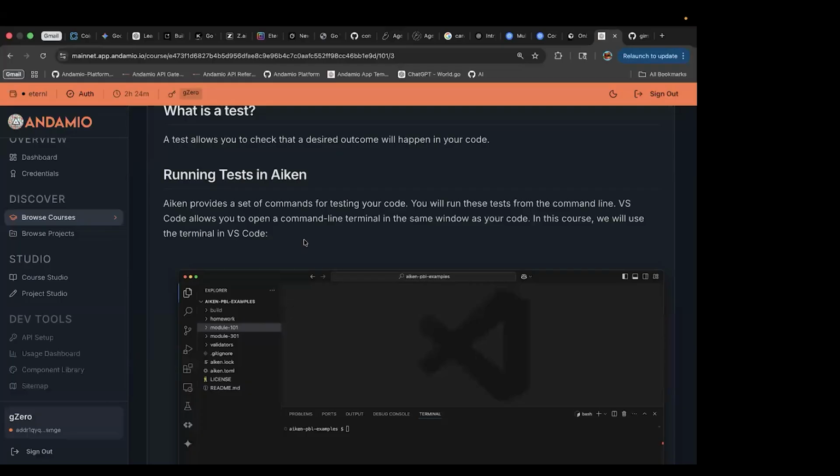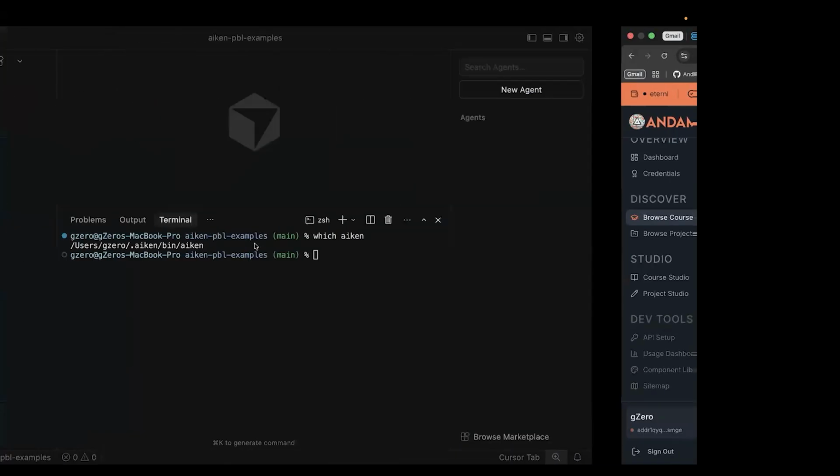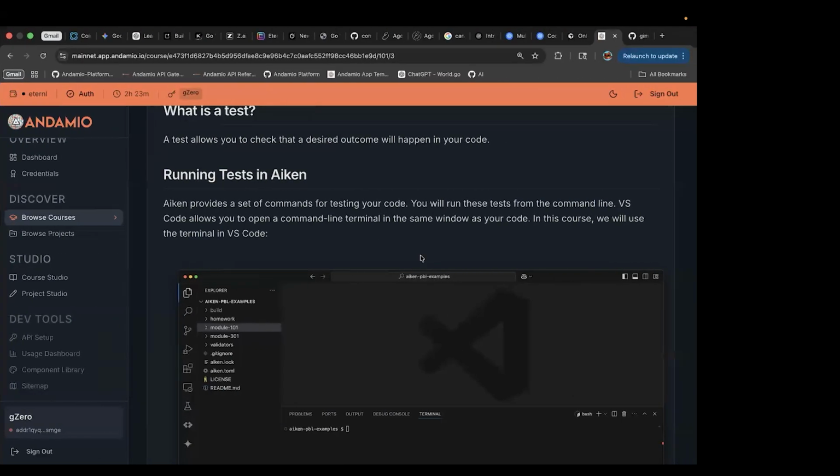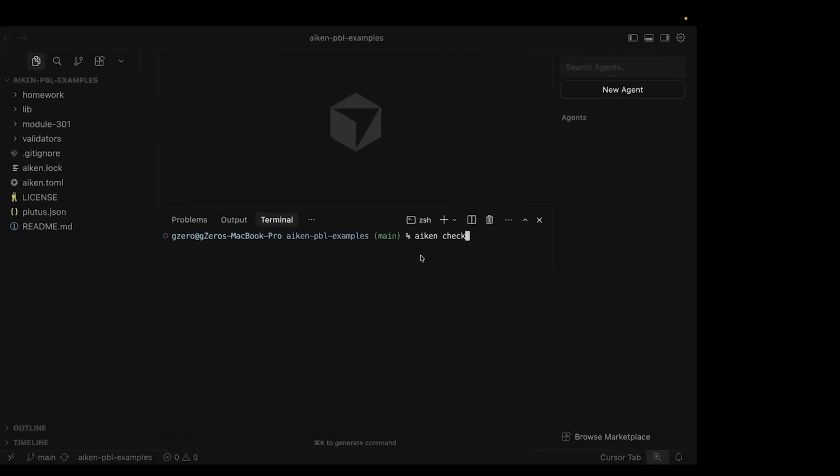VS Code allows you to open a command line terminal in the same window as your course. In this course, we'll use the terminal in VS Code. That said, you don't have to use the terminal there. You can use any terminal, but I like to do it that way. See how it says problems, output, and then the highlighted terminal? This is a little screen on the bottom, a window inside of the window. That can be a bit confusing. But the command is Aiken check.